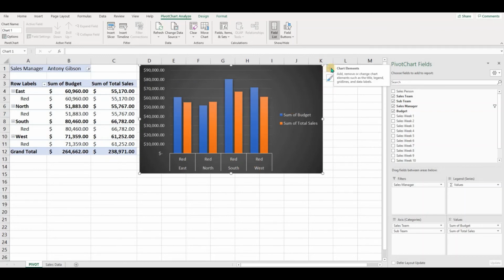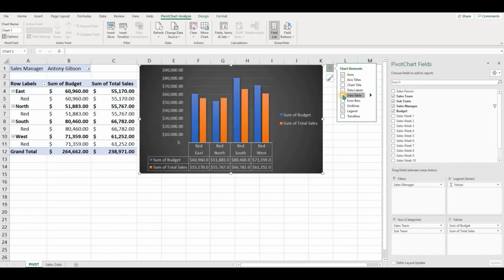I also want to add in the data because I might want to put this report onto its own page. So if we click on the plus button, you can add the data table. Straight away, you've now got sum of budget and sum of total sales. So up here, you can see what the budget is. And then the second row down, obviously, is the sales.